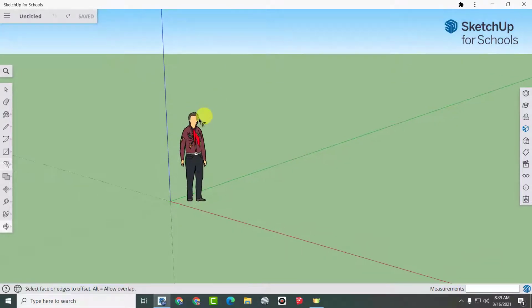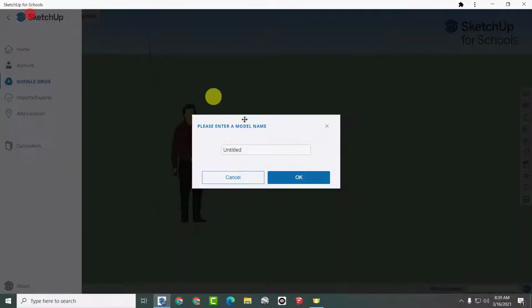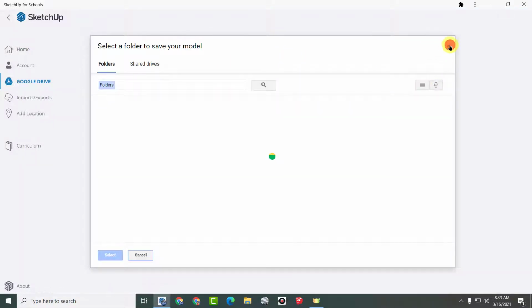All right, let's start by taking a new file and naming it, as we always do, your last name and doghouse. Save it to your SketchUp folder, and we can begin the drawing.